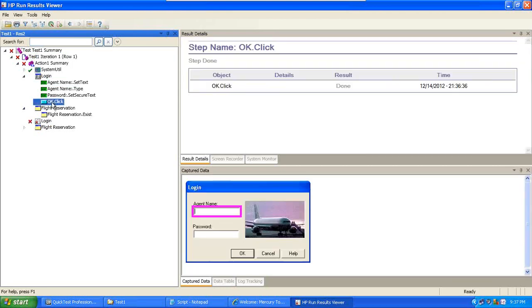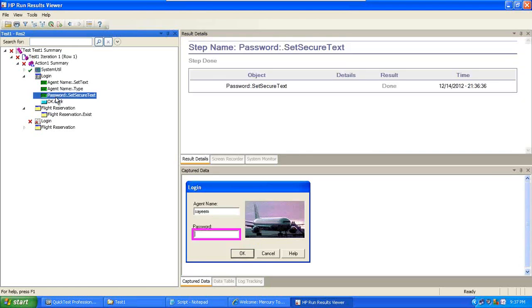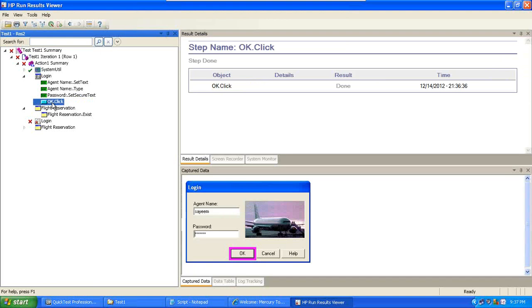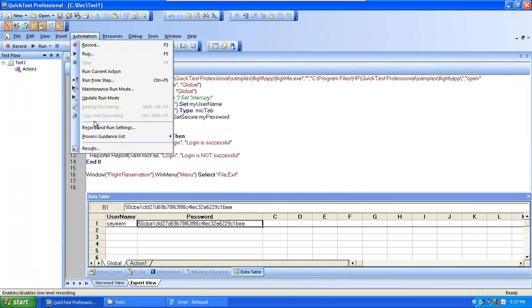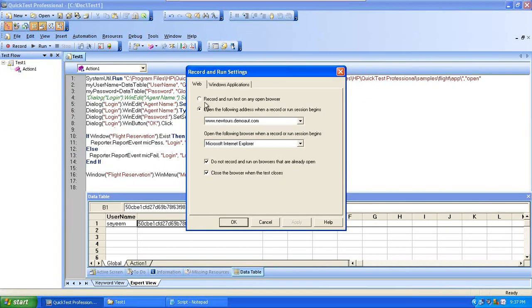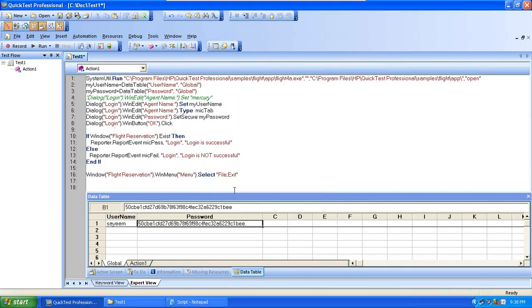Login is not successful. Okay, why is it not successful? Let us see it. It is good that it failed. If it passed, we would not see why it failed, right? Let me close and see what happened. First of all, let me modify the record and run settings. I am selecting the first radio button, a Windows application, that's fine. Click on OK. Now let us rerun it.